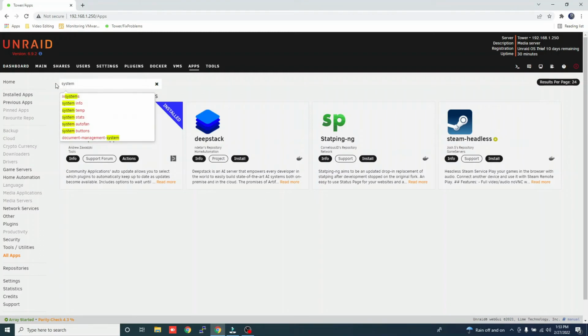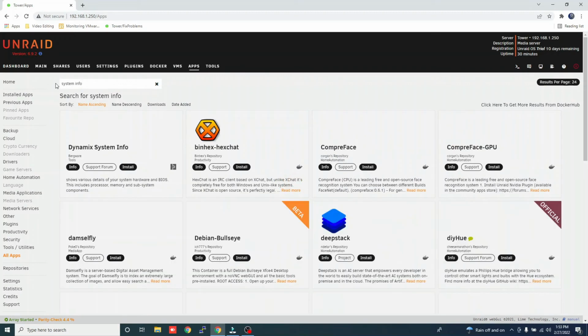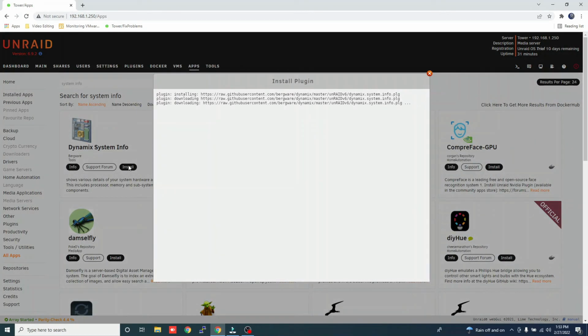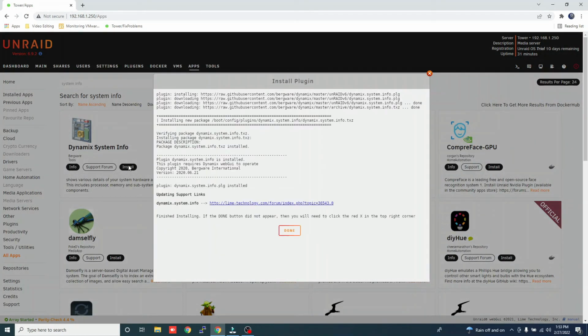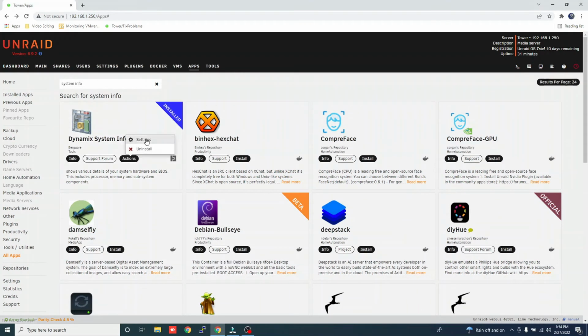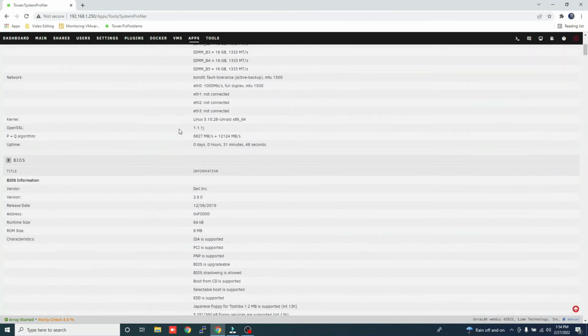Next, search for the System Info plugin. This plugin will provide information about your server. Click Install. Now click Done. Click Actions and then Settings. Here we can see detailed information about your server.